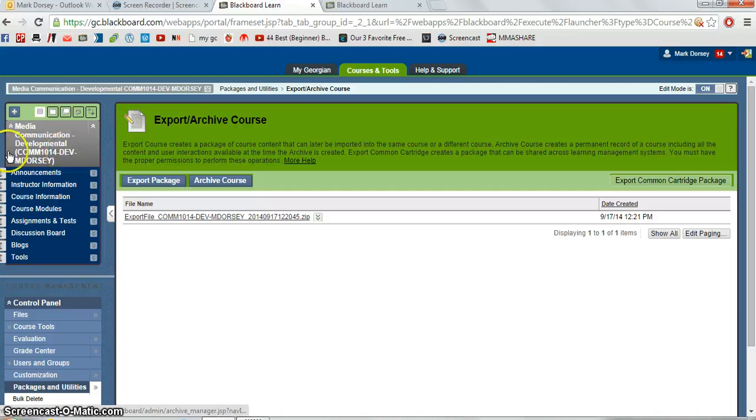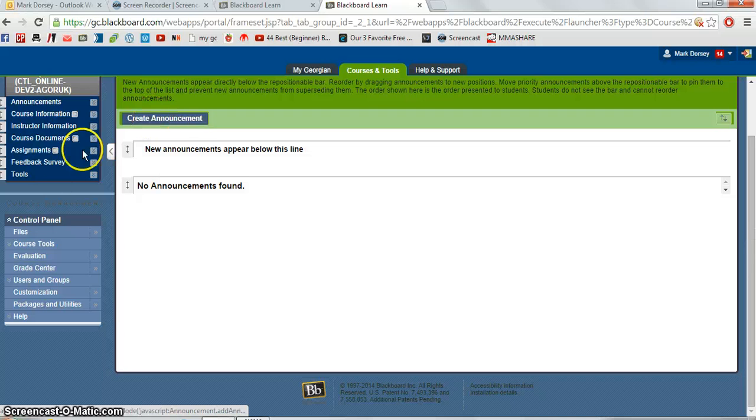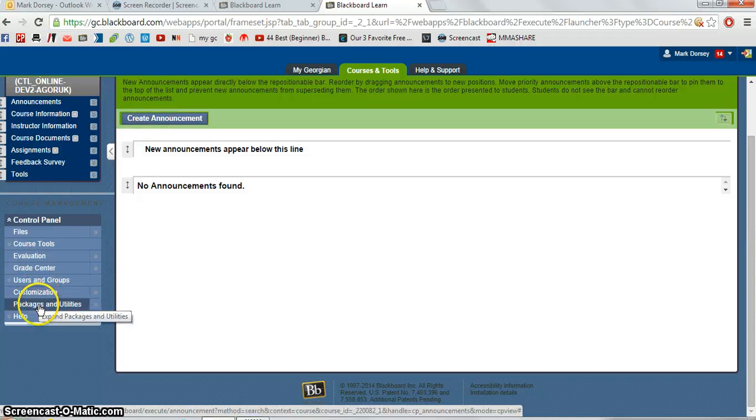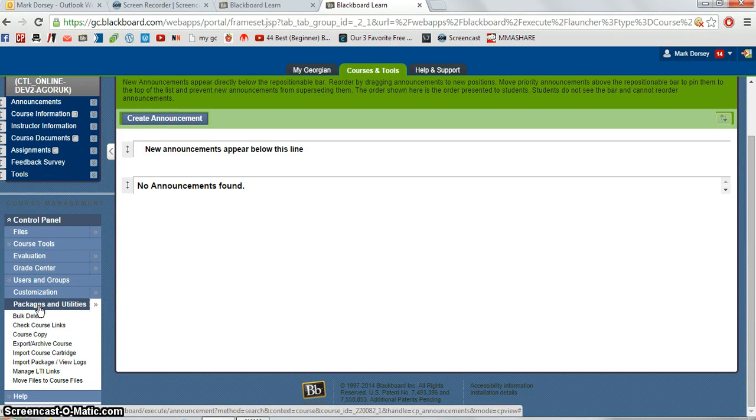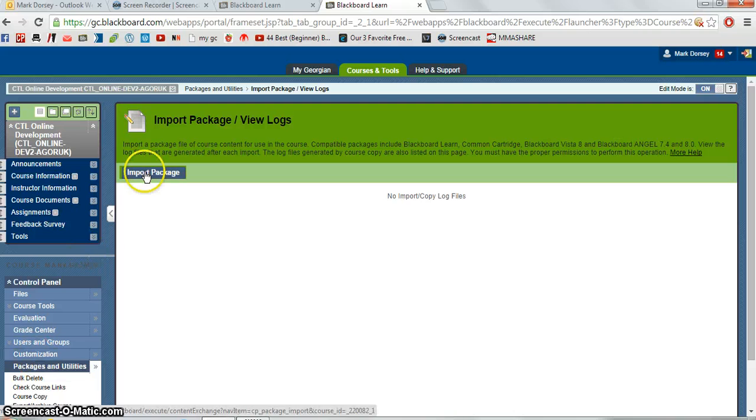So now I'm going from my developmental shell into a shell where I want to import all this material. So let's say this is my live course, and I want to bring all that material in here. So I go into my live course. This is a different course. Go into a live course, and now I'm going to go back to the control panel. I'm going to go into Packages and Utilities, and I'm going to go to Import Package. So this time I'm importing the package.